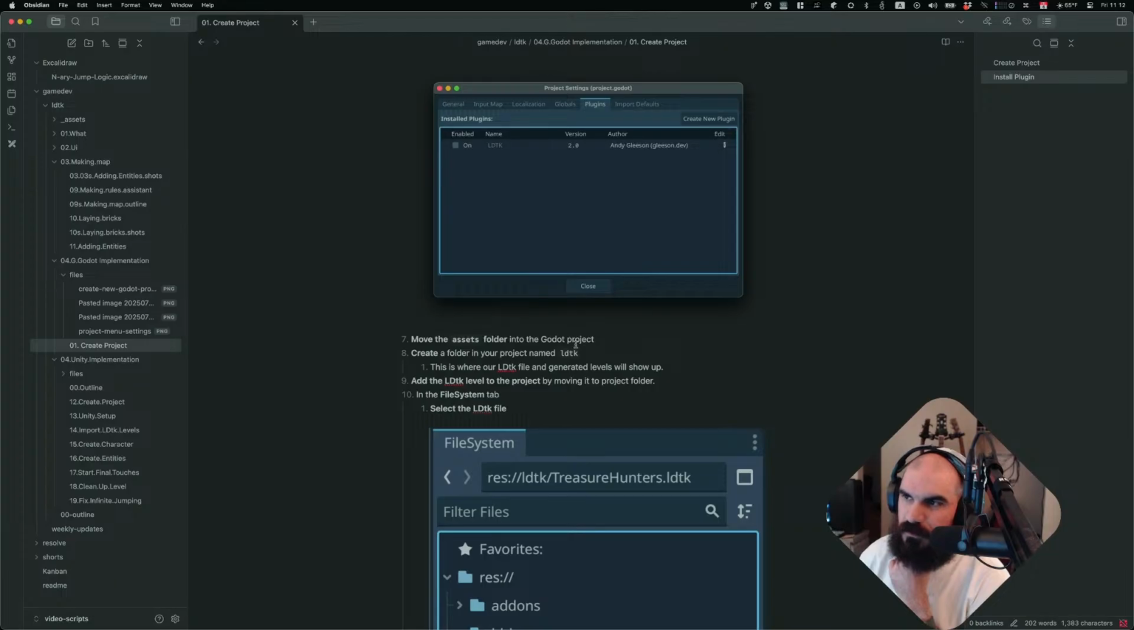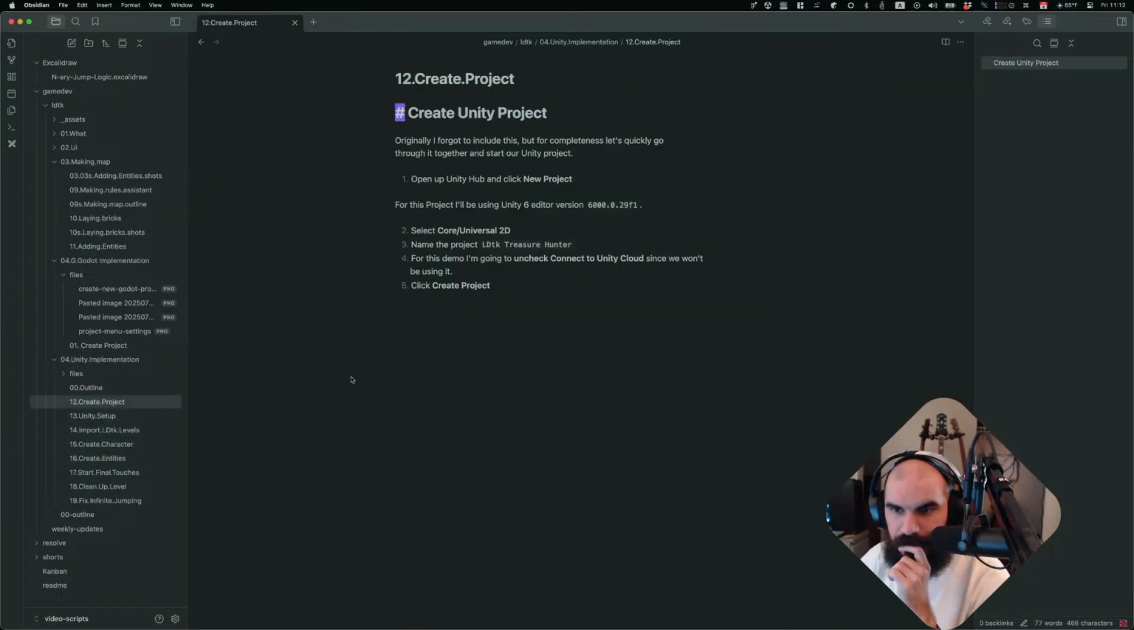Move the assets into the Godot project. Cool. Now, we're gonna have to fix those paths. Right? I probably had to do that here.